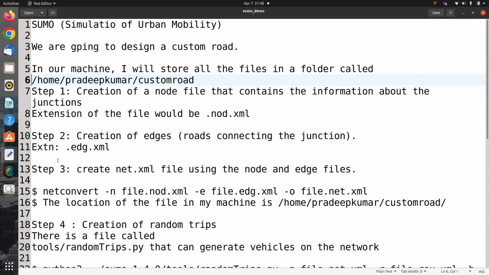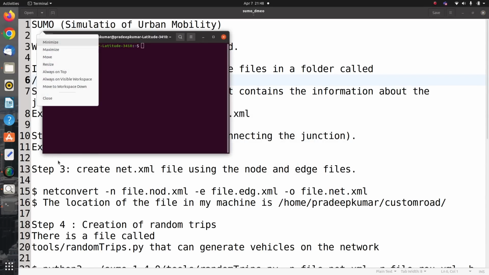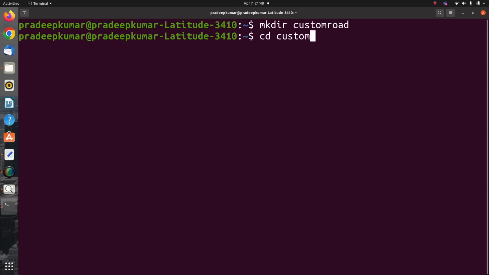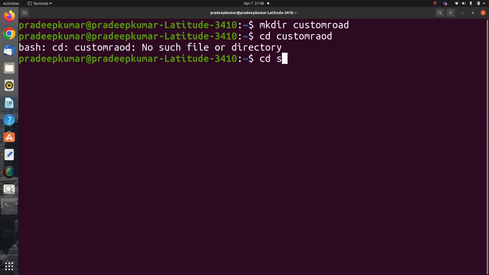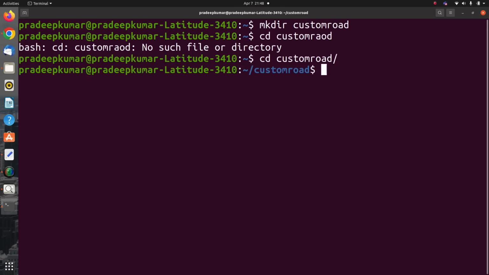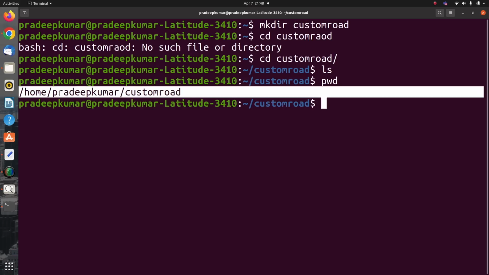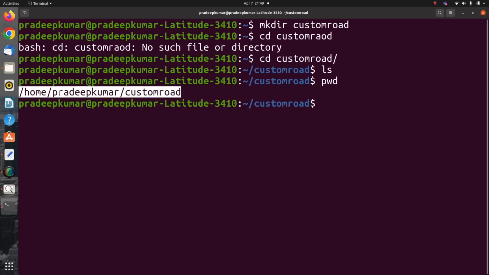Okay, so let me open a terminal. What I do is I create a folder: mkdir custom road. So this is my folder, cd custom road. So now pwd, I am inside this folder /home/pradeepkumar/custom road. This is where I am going to store all my files.